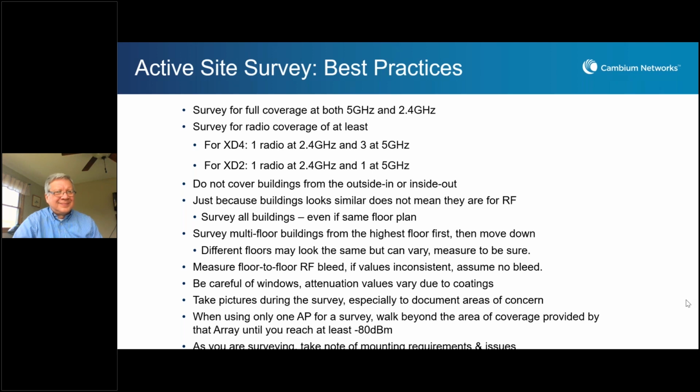Do not try to cover a parking lot with an access point that's inside the building. Likewise, do not put an outdoor access point on the edge of the building and try to cover the inside. Yes, you may get some bleed through the walls, but it's not going to be good for anybody. Performance is going to be pretty poor. And just because the buildings look similar, don't assume they are.